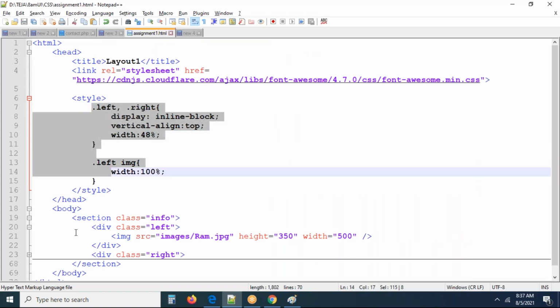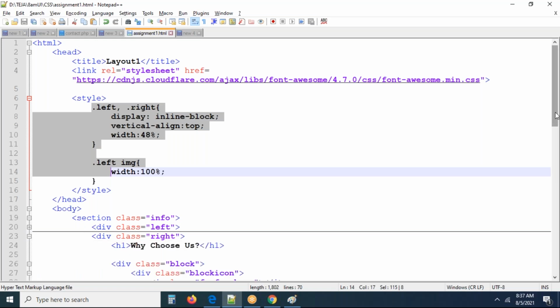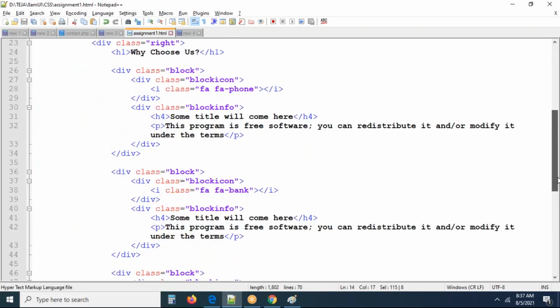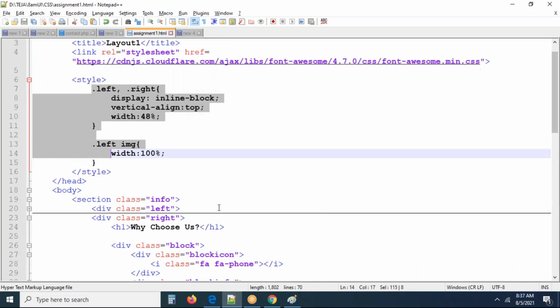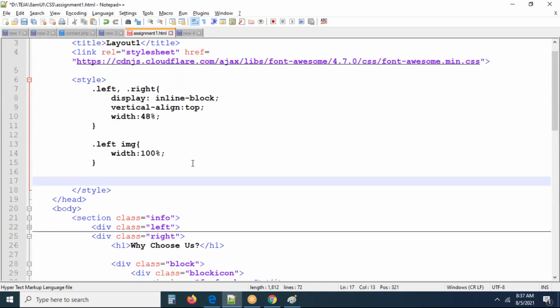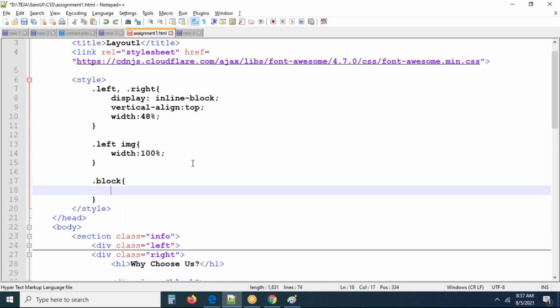So, okay, my left part is completed. Let me talk about the right part. So this is how we can do it. Now I have 4 blocks. Every block should come side by side, right? Let us go and write the CSS, dot block. Can you see now? This is the right side. Dot block is a class for all 4 blocks having the same class, right? That's why I am taking dot block.